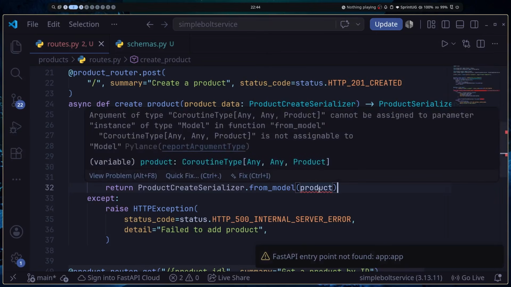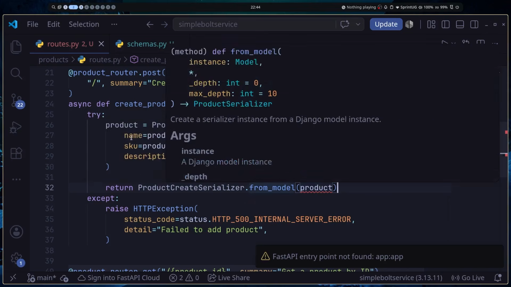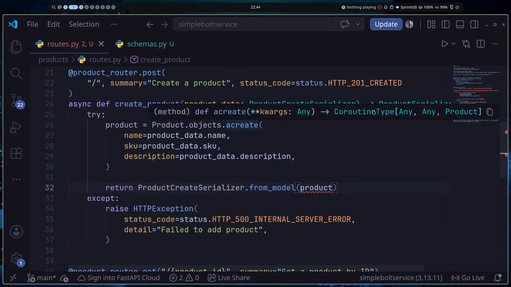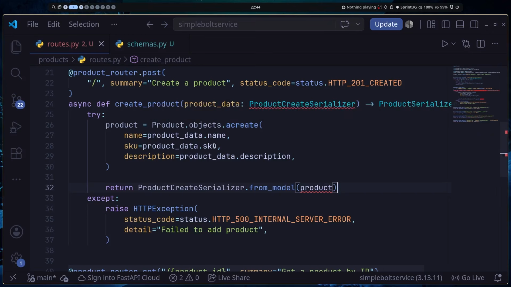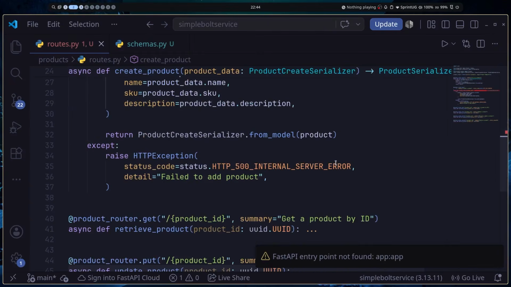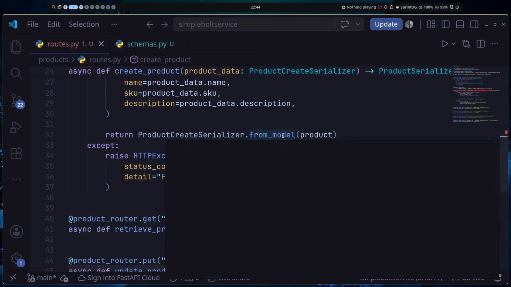So I don't know why this is returning this error. I'm being told argument of... let's actually see what's happening here. So this is an async method because it returns a coroutine type, and I've forgotten to await it here. So that was my bad. I think VS Code now uses Pyrefly to catch those weird type errors, and they're very helpful. All right, so we now have product create serializer dot from model that, so that will basically return our response.